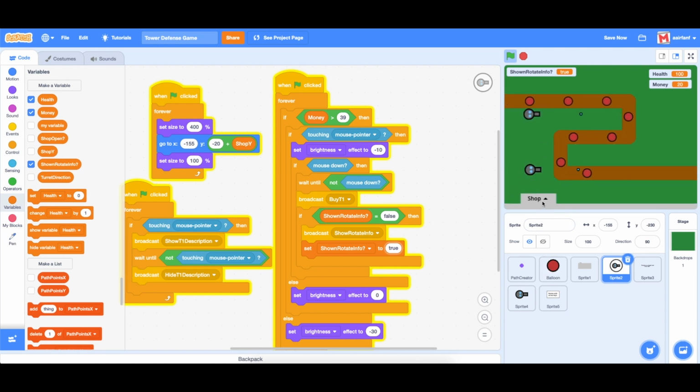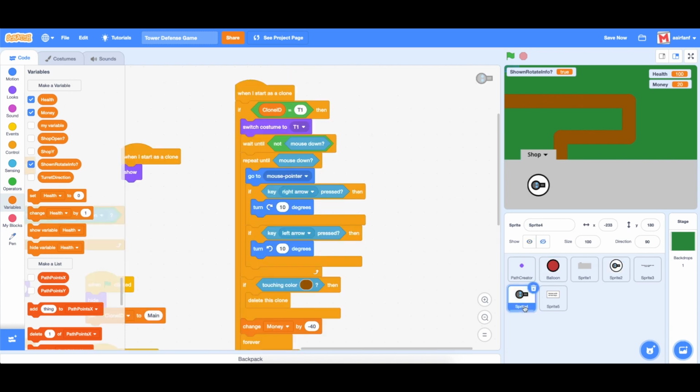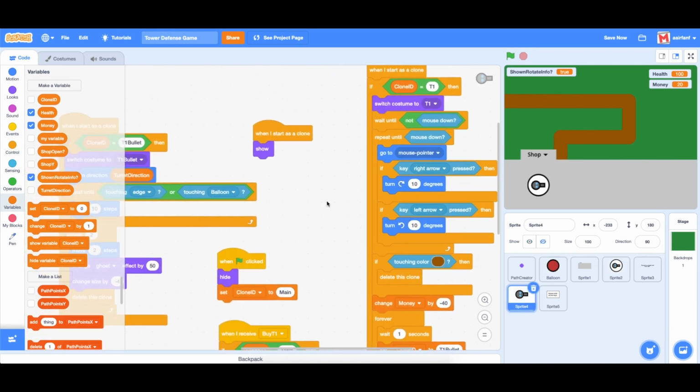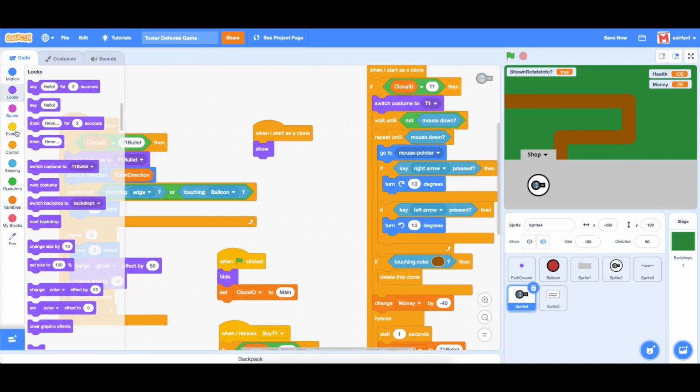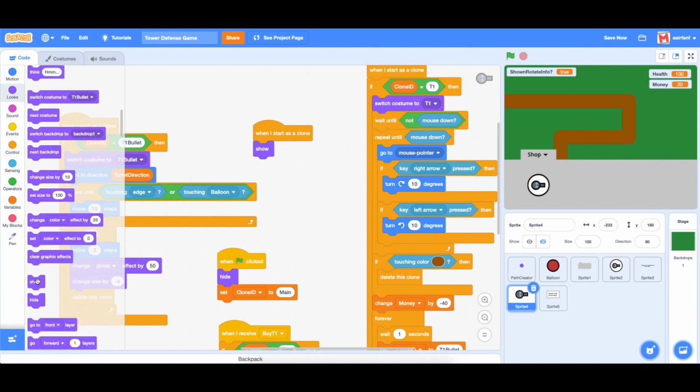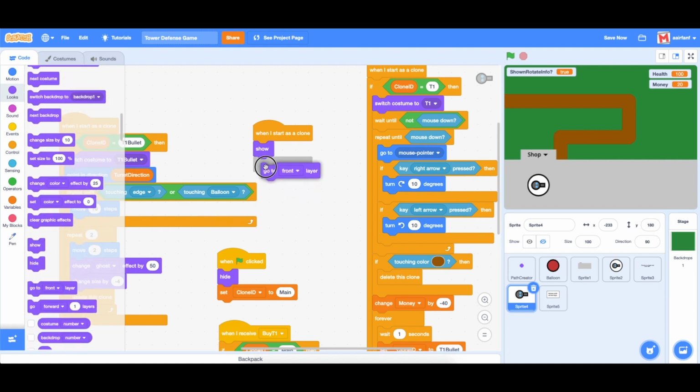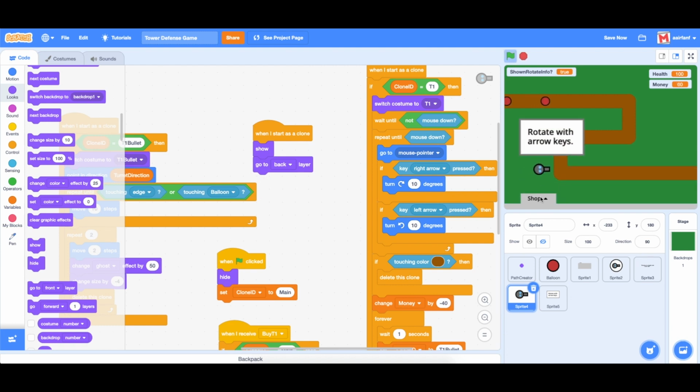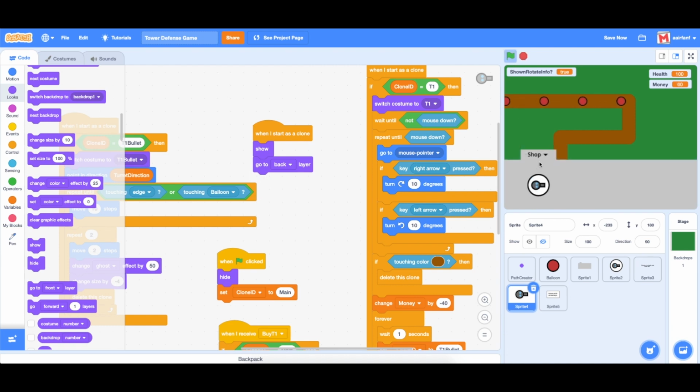And as you can see, we have another problem right here. What's happening is this is actually going in front of the shop, which we don't want. And the way to fix that is to go here and say, when I start as clone, go to back layer. There we go. So just like that. Now, if you place one here and you bring the shop up, it'll go behind.